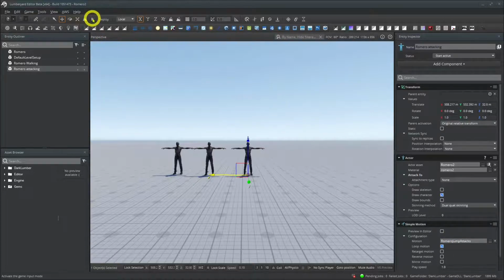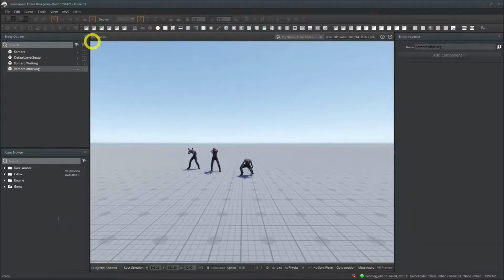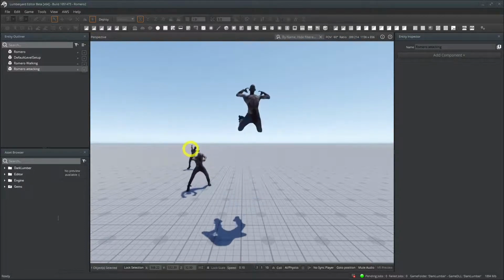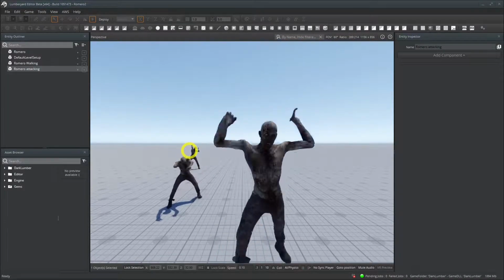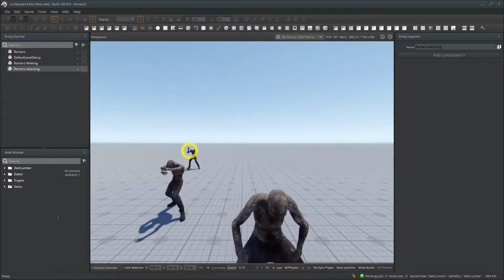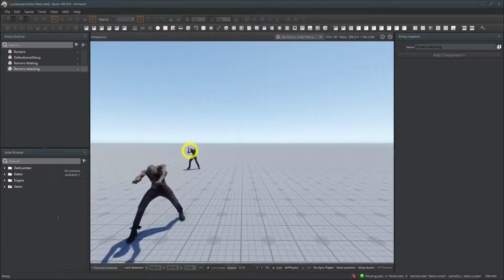Okay, and let's see this in action. Oh, there it is. Very aggressive Romero coming after us with a jumping attack. Here is slow walking Romero, and here is like a crying in agony Romero. Okay, this looks more like our introduction tutorial.